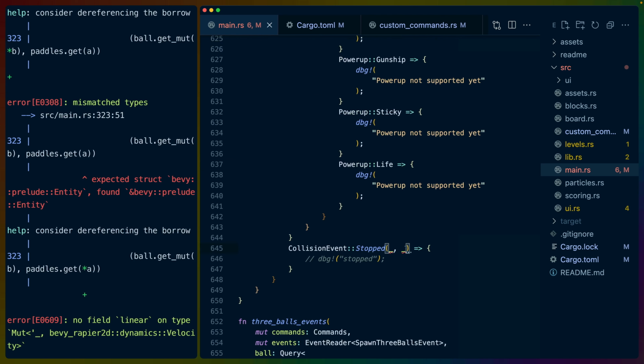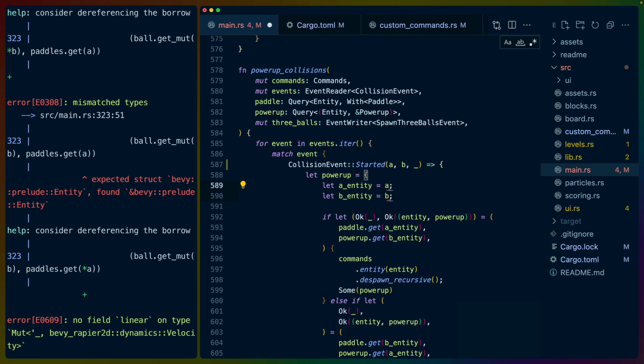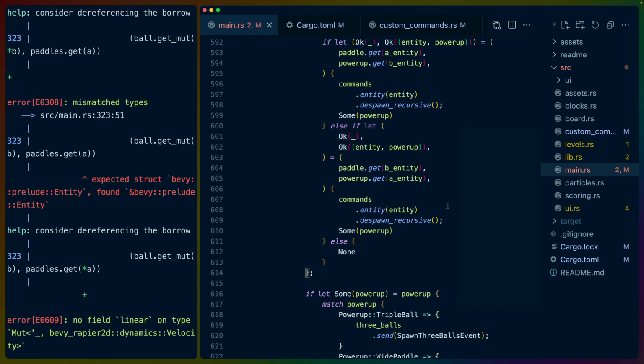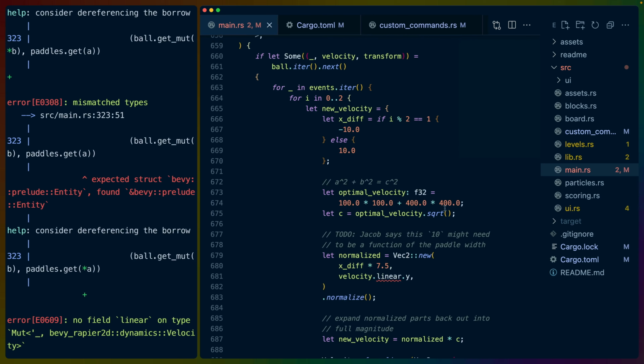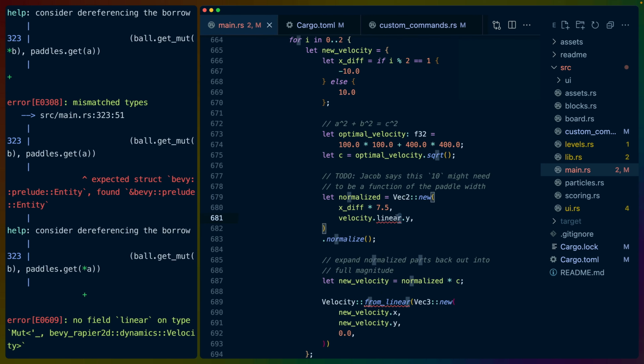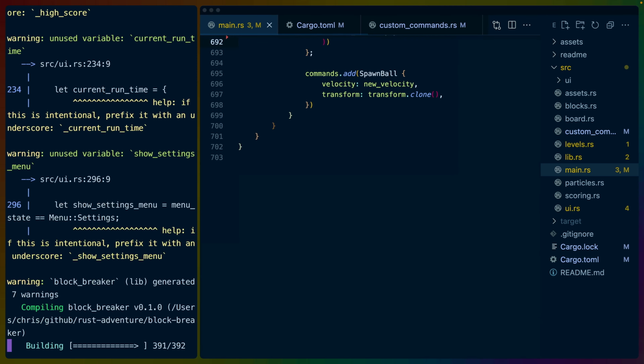Maybe I should consolidate these collision events somehow. There's quite a lot of them. I haven't benchmarked this at all. So it's worth noting that doing all of these collision events may be affecting the performance. Velocity.linear is linvel. From linear becomes linear. The Vec3 becomes a Vec2, and we get to get rid of the z value. And then that looks like we might be ready.